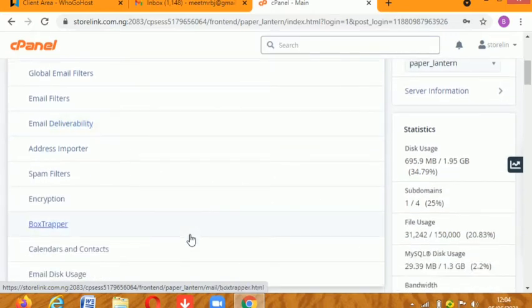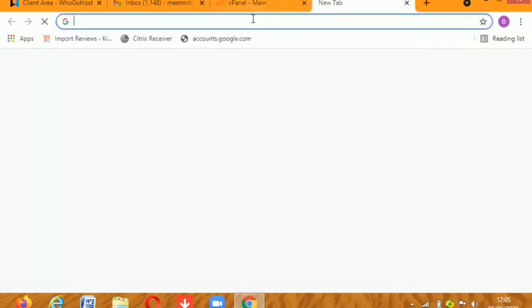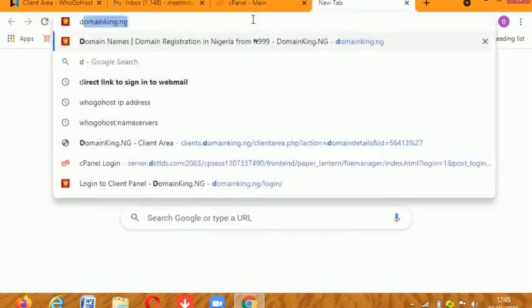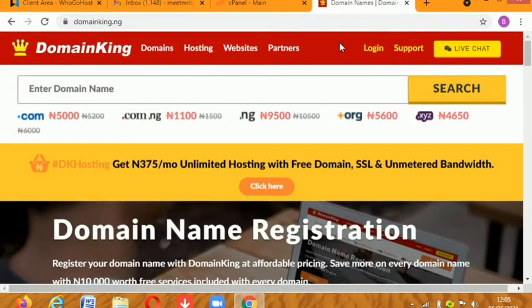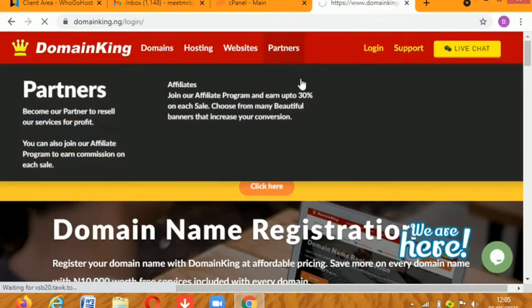For the sake of those who are not using Hugo-Host, I would like us to do something again. Let me open a new tab and open my hosting account with another company, that is domainking.ng. Let's just compare and see. We will find out that it's almost the same thing. Basically the arrangement might be a little bit different, but they are all the same.